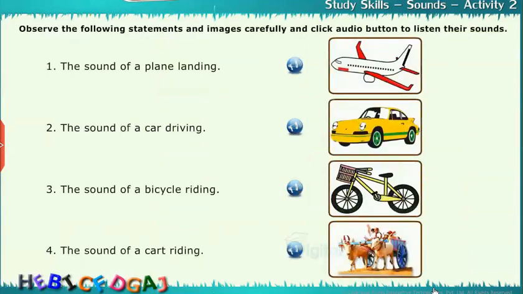Study skills, sounds, activity 2. Observe the following statements and images carefully and click audio button to listen their sounds.